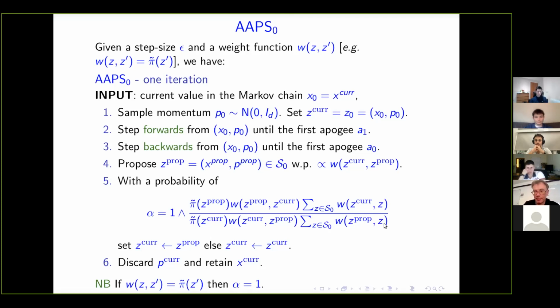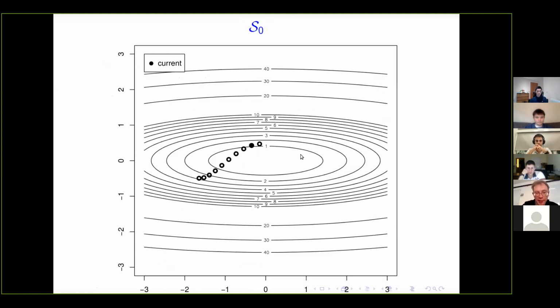I'm sorry, can I ask a question? Sure. I didn't get what the definition of Z prop is. So I've got here a whole bunch of Zs, my current one and all these other ones along the segment, including the current one. I'm going to choose one of them at random to be my proposal. The probability of choosing this one is proportional to the weight here, so pi tilde, the extended target, and the momentum. So that's my proposal. It's a random one of these. Is that clearer now? Yeah.